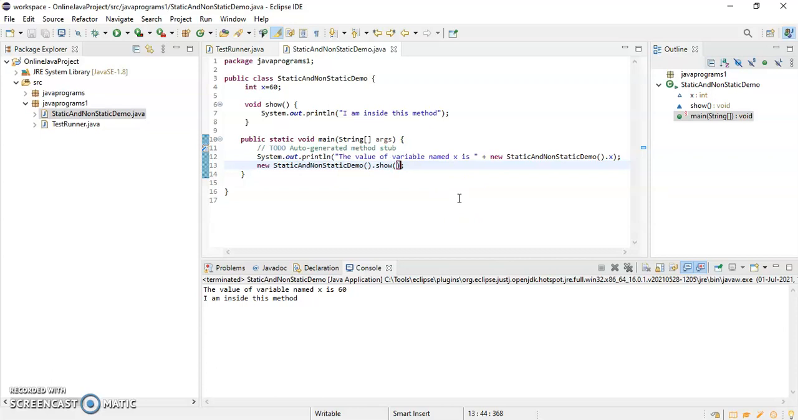So let's talk about the first quadrant. Sorry, this is the second quadrant, and now the first quadrant. If I make it static, and this one also I'll make it static void show. Okay, so if you see, now it is giving a warning. Why? Because now we have made our method and our variable static. So directly we can access.